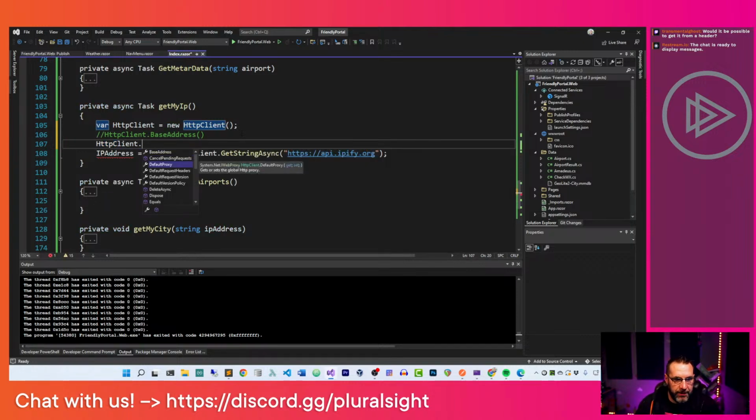Let's see what we have. Default proxy, default request headers, content buffer size, timeout. So we don't really have anything here other than default proxy. That is another possible solution.